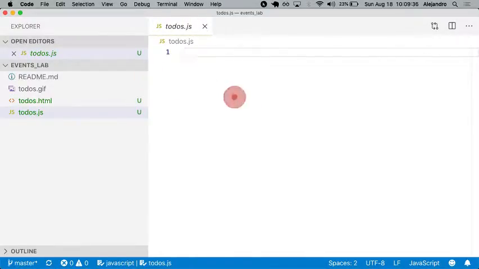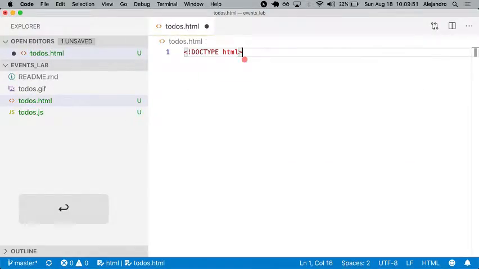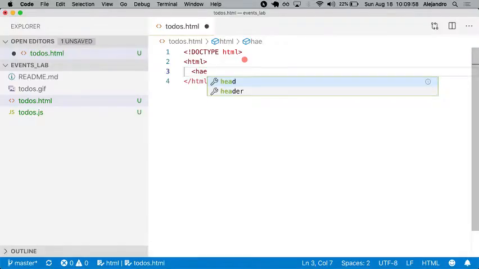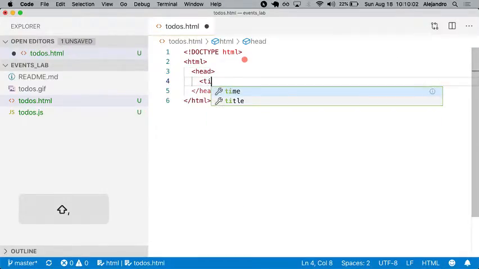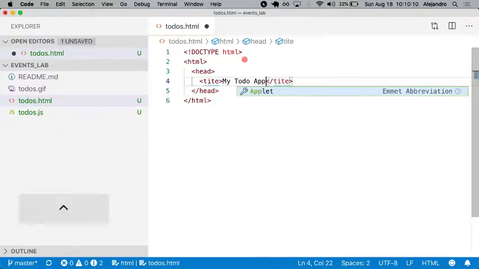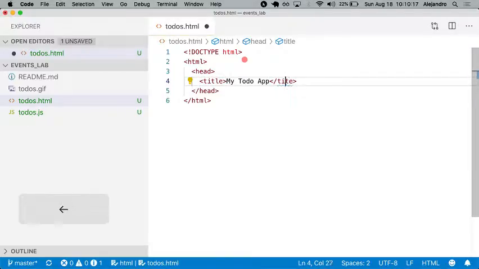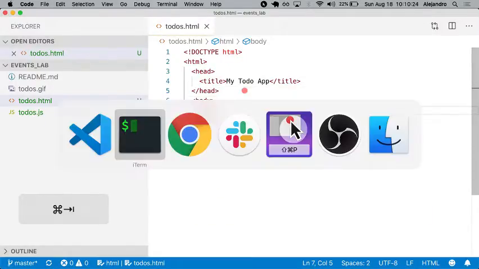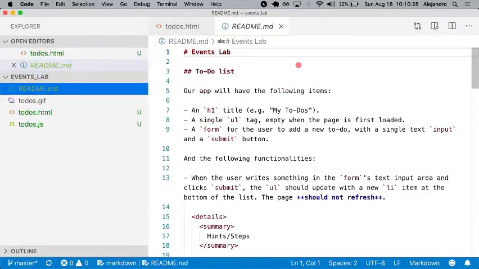What next? Somebody else? With the HTML, we want an html tag, and then a head. And we also want to put a title. It's called my to-do app. Title. And then a body. What should I put inside the body? What does the instruction say? Let's open the instructions here.